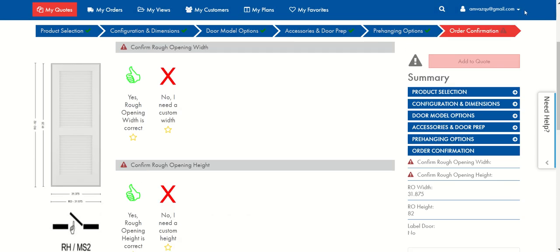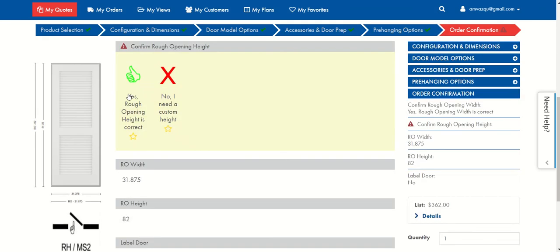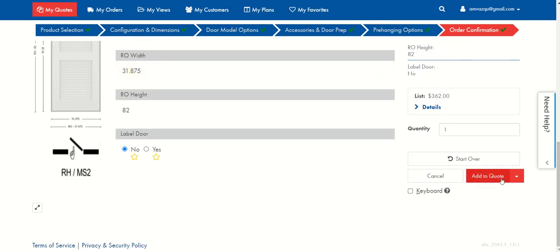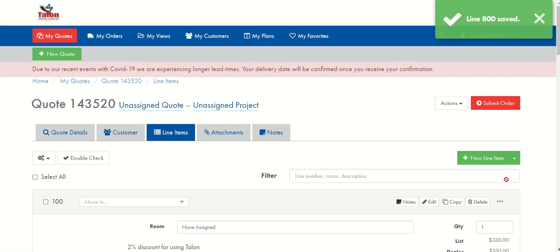Again, we're going to go to confirmation. Again, we need to verify our rough opening width and height. And then we can add that to the quote. And that's your basics for the interior prehung options.